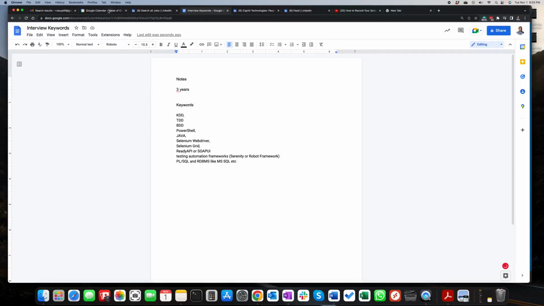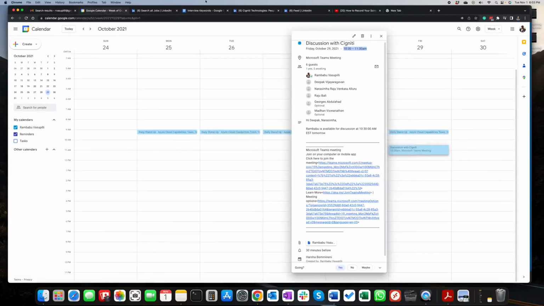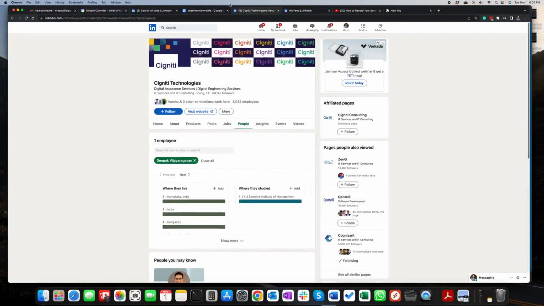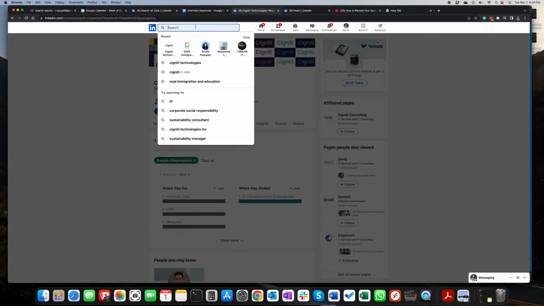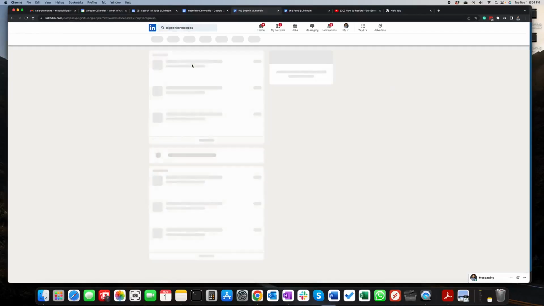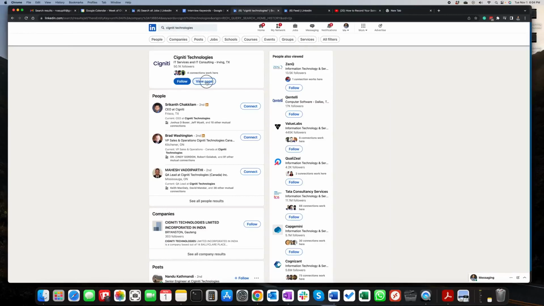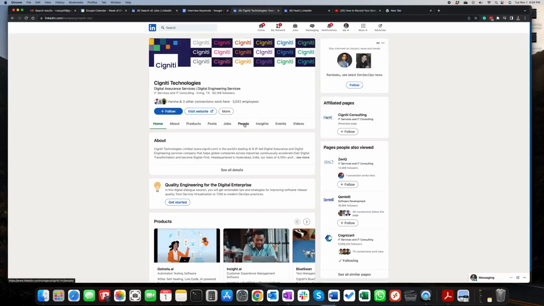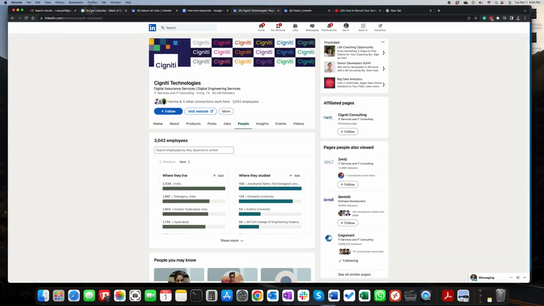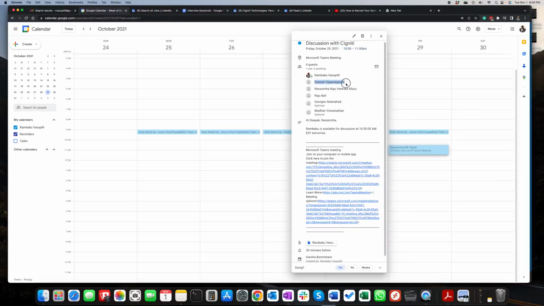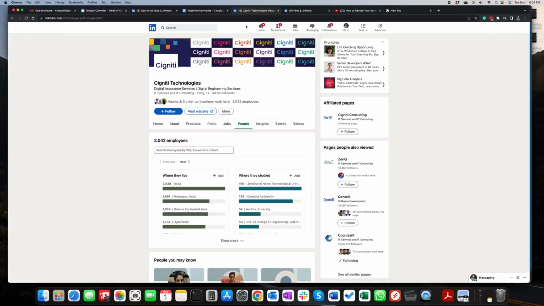Step 3 is to go back to the calendar invite and see who is going to interview you. See, 1, 2, 3, 4, 5 people are going to interview you. Then open the website, the LinkedIn page of that company, go to the People tab, and whatever name is in the calendar invite, copy and paste that name and search.